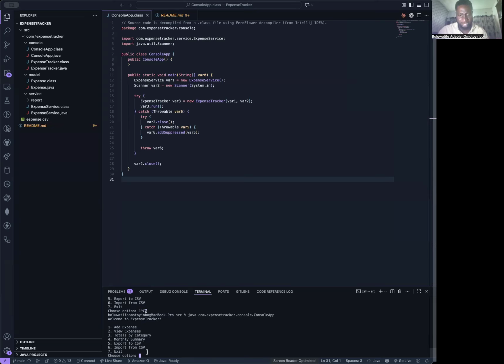So a few things can be done in the app. One, you can add an expense. From adding an expense, you can add the amount, the category, and a note, and then you save. You can view expenses, and you can get totals by the different categories of expenses that you've inputted. You can export to CSV, and you can bring a CSV into the app. Those are the few features that are there.